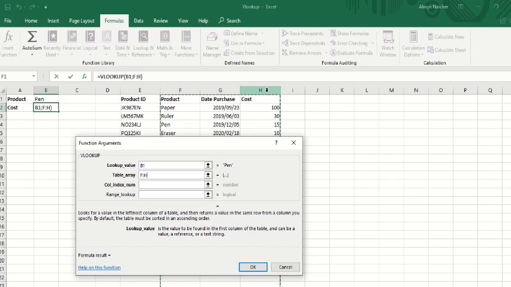So Excel is saying, okay, awesome. So what I'm going to do is run my finger down till I find pen, and then I will run it across. But then when do I stop with my finger? At what column do I stop my finger?